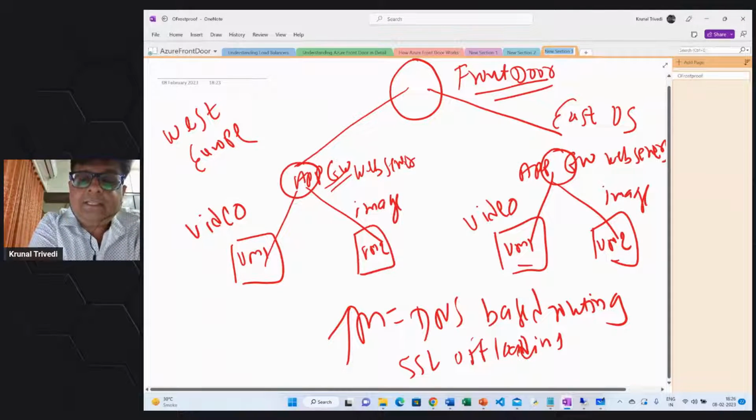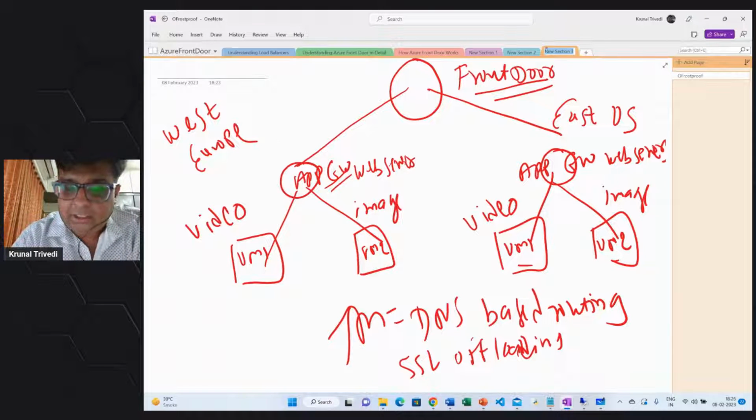Now when a request is coming from Central US, it will be redirected to this Application Gateway, and based on the path in the request, it will be redirected to either video or image. And if a request is coming from the Middle East, it would be redirected here to West Europe, and again depending on the path, either to this VM or this VM.